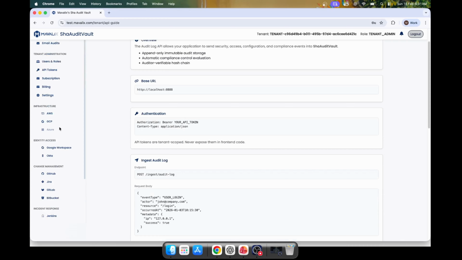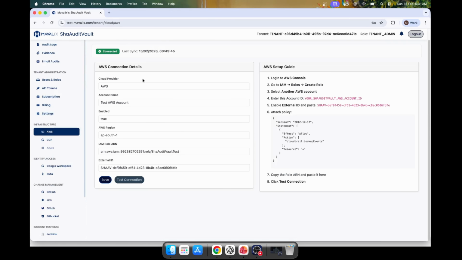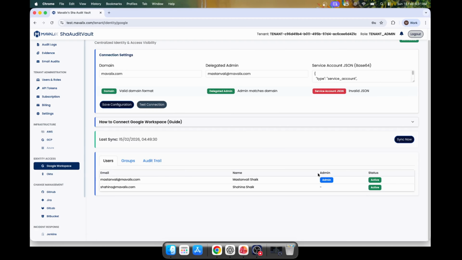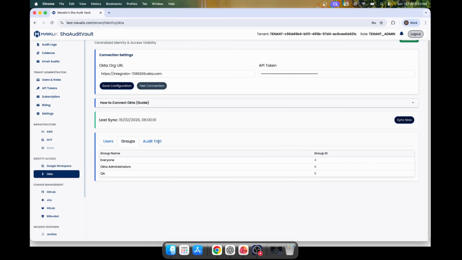Let's see how we have to configure AWS. The details you need to mention are here for your AWS. The guide will be beside every tool. The same way for GCP, and the same way for Google Workspace, whatever audit trails there are will be loaded here. Okta has the same audit information, and the configuration details will tell you here.